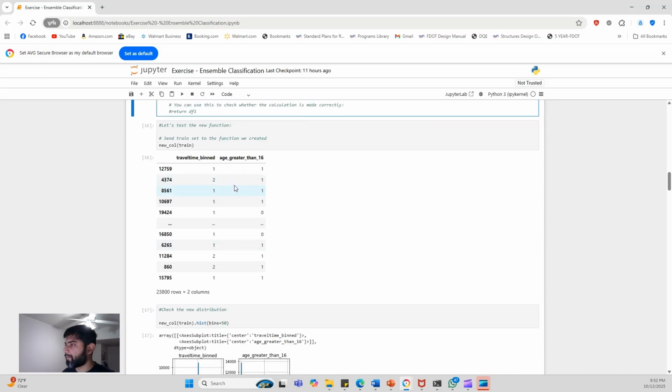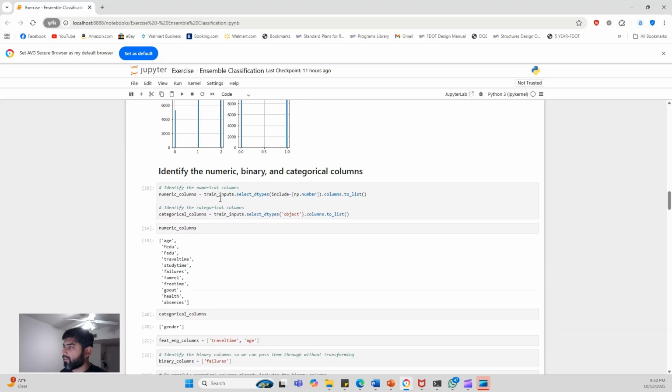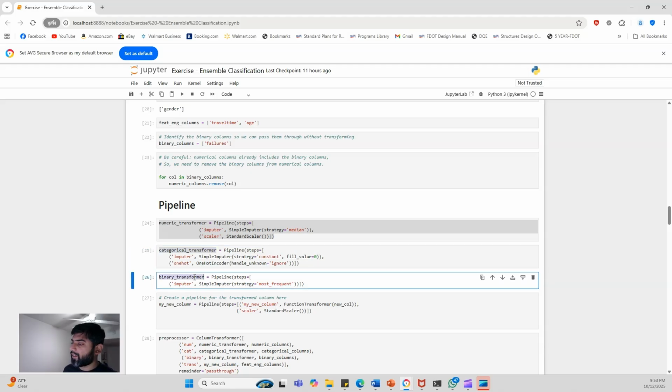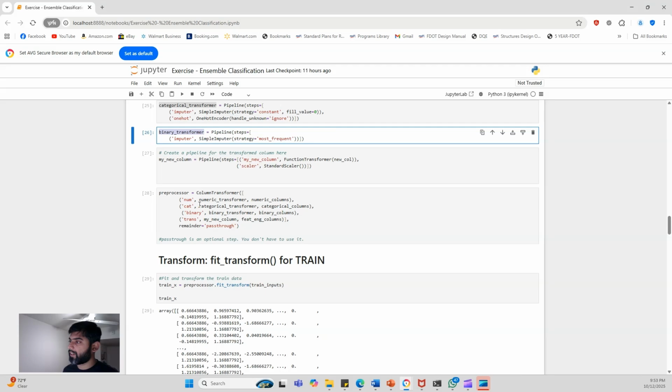We look at travel time, bin it, and reduce the number of bins to 3. Some basic feature engineering stuff. Identify numeric, binary, and categorical columns. Finally, we come to our basic step to prepare the data pipeline, where we use the transformers to get the numericals, categoricals, and binary columns separated. We have discussed all this in detail in our initial videos.